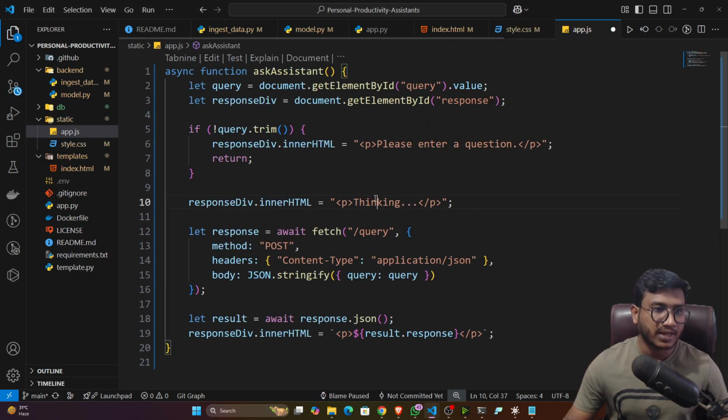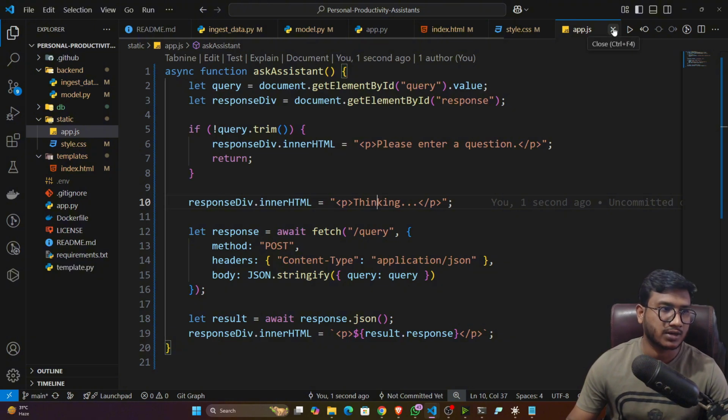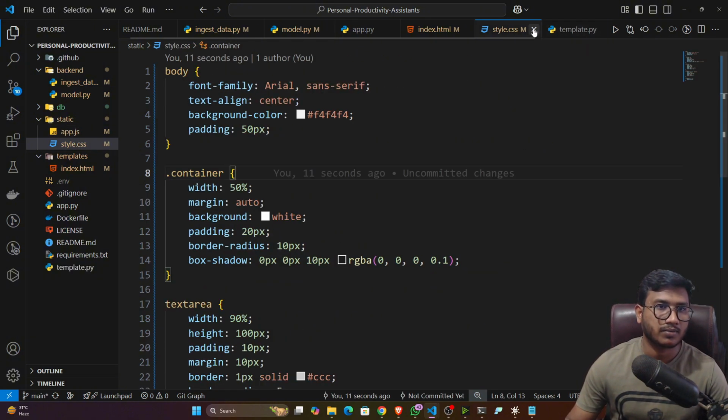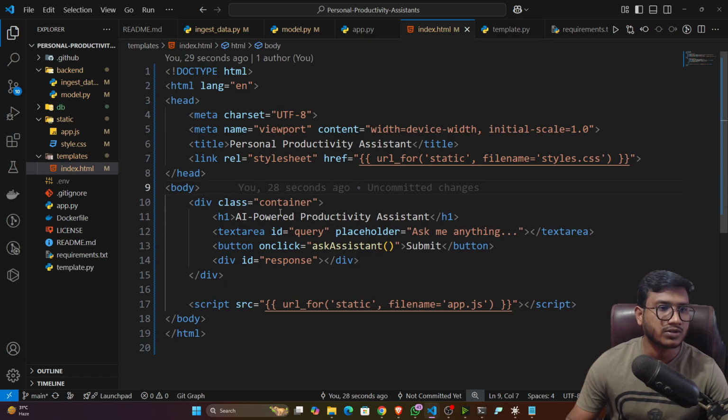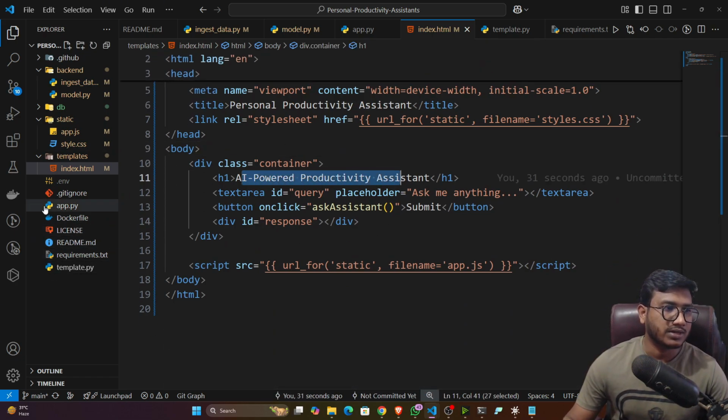Again, you don't need to worry about the front end part. There would be a separate team for the front end. This is the basic app I have just created. Okay, great. If you have to change the header title, you can also change it here. Now let's create the app.py.